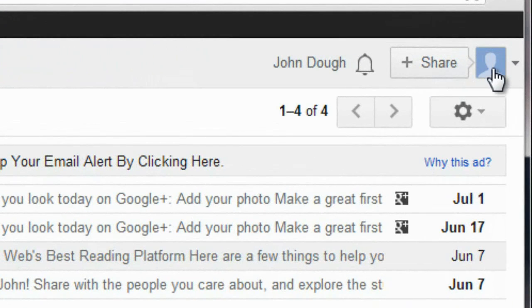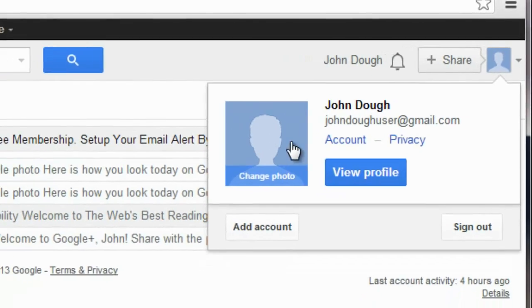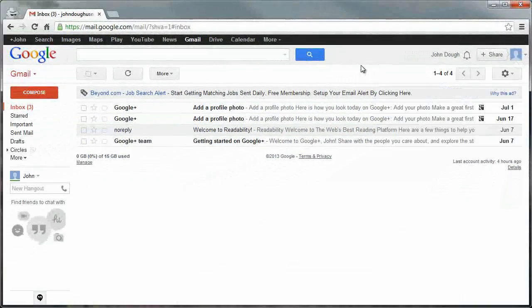Now this is where you would add your image, and if you don't yet have an image in here like this one does not, you can do that a couple of ways. Through your actual settings, through your Google account, and you can access that here, or you can just hover over your image here and change your profile photo here. Moving on down, here's where you can access your Gmail settings.